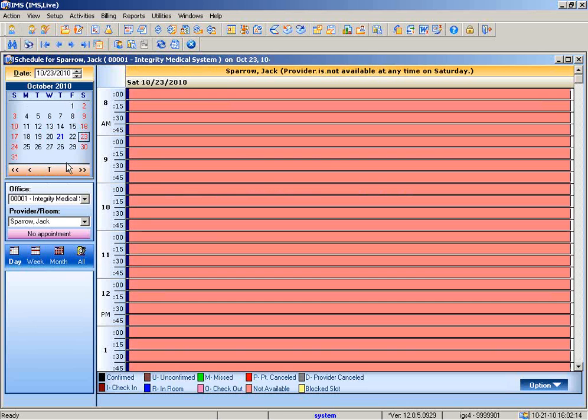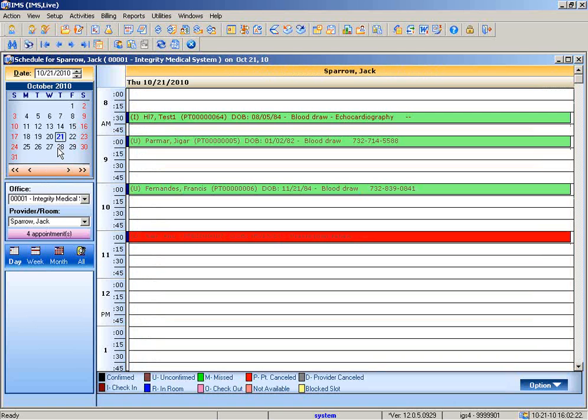The moment we deviate from today's date, there's a T that appears in the center. Now the T would just help you to get back to today's date pretty easily. Just click on the T and you're back to today's date, without scrolling through dates.